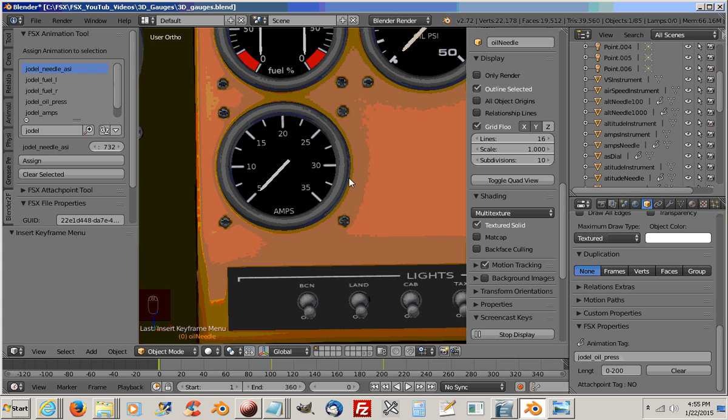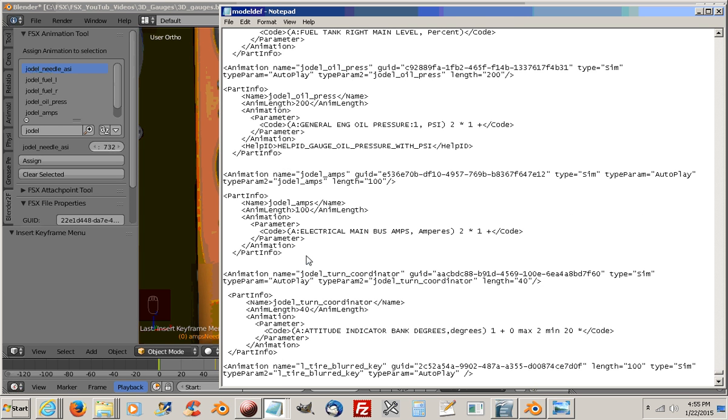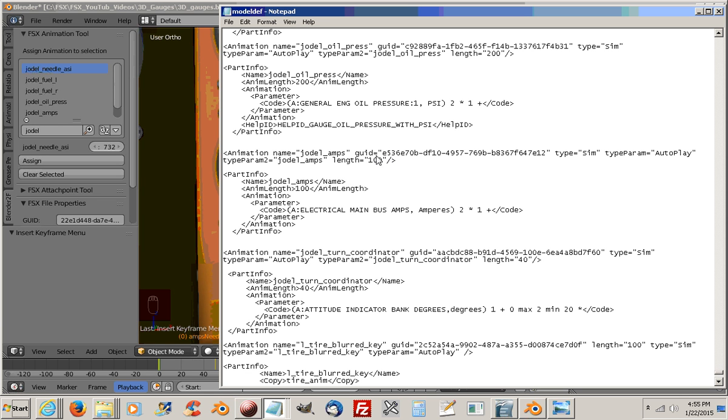And then the amps, I also made my own. Jadel amps. So here again, make sure you get a new guide. Oh, remember to change your name. I should have told you in all those. Make sure you change your name in all the areas you need to change for your custom code. Then this one, electrical main bus amps, was the variable. Amperes was the unit of measure. And again, I had to do a calibration for it. I think that's about it.